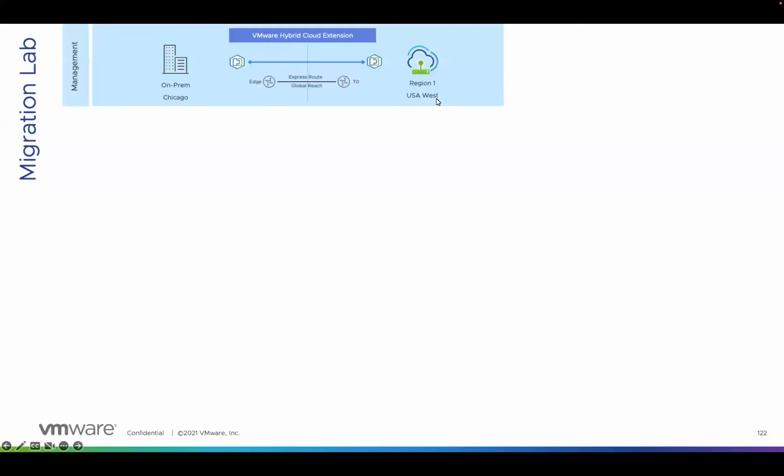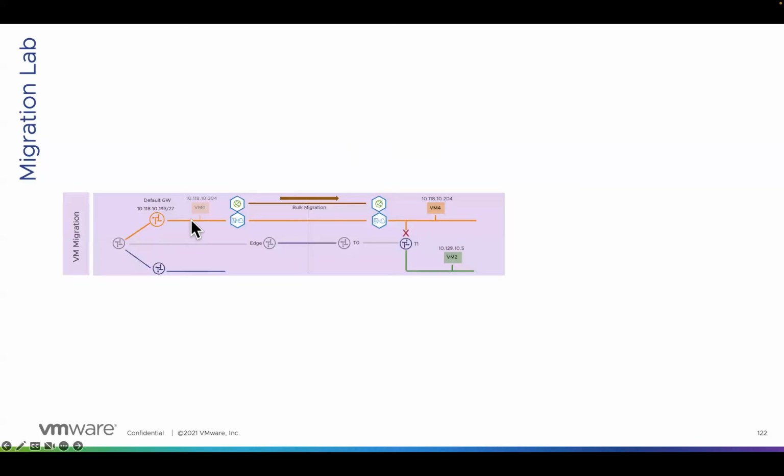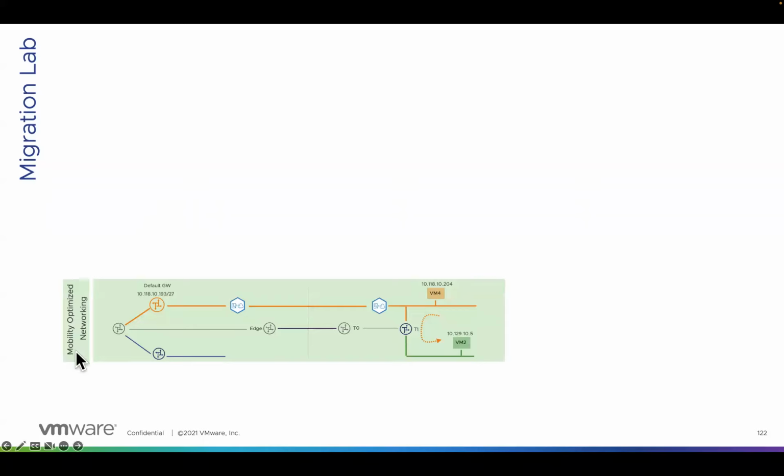Just to recap, we already have HCX connected between the two regions. We extended a layer 2 network from on-prem over to AVS. We migrated a virtual machine, which was sitting on the same segment, from on-prem to AVS, initially with the default gateway being on-prem. Next, we enabled mobility optimized networking on this extended network so that local switching can happen.